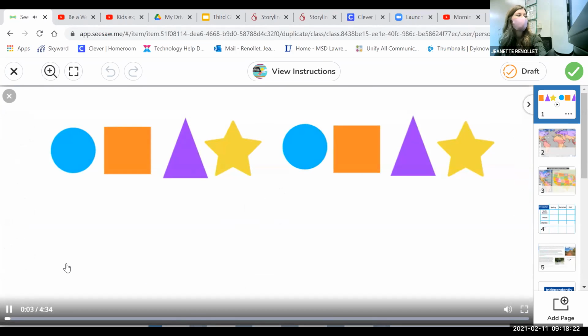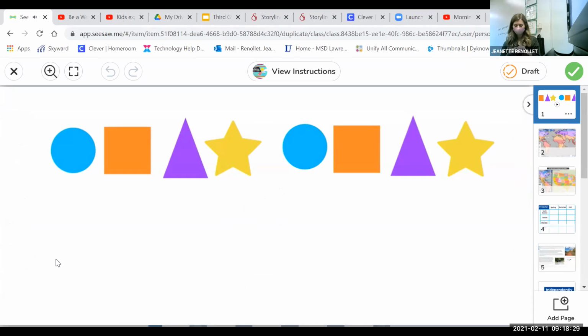In that video, we talked about weather patterns. We can have all kinds of patterns in different areas of life. For instance, look at these shapes: circle, square, triangle, star. If you were to guess, what would the next shape be? A circle, and then a square, and then a triangle, and then a star. We could also use patterns in colors: blue, orange, purple, yellow. And then we could easily predict what color or shape would come next.